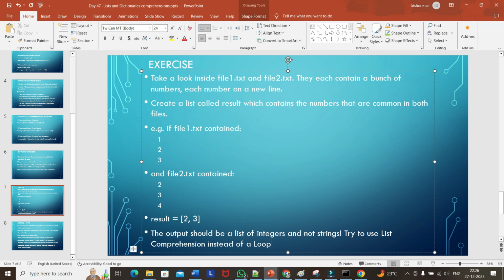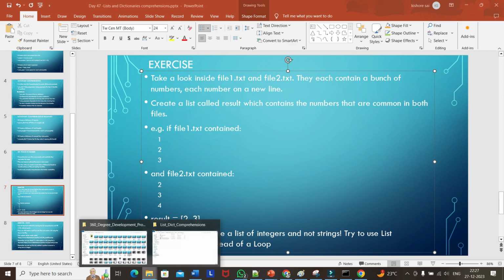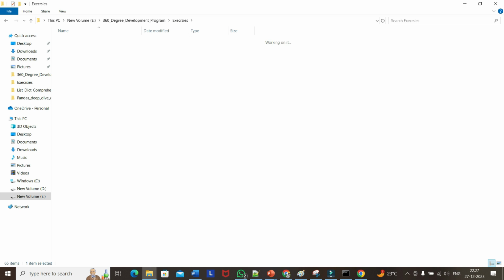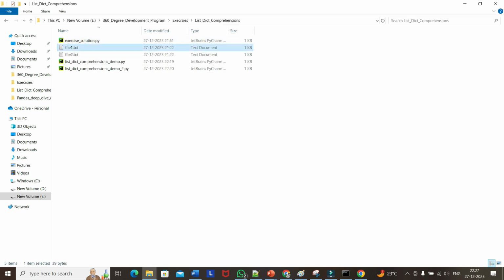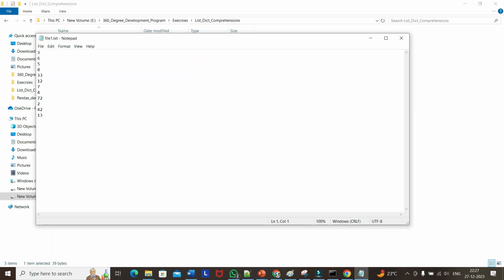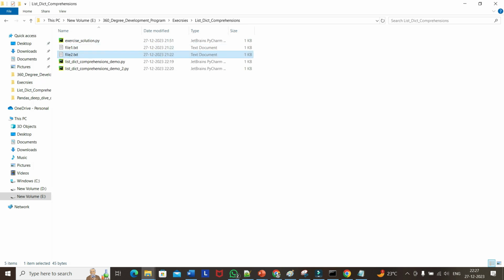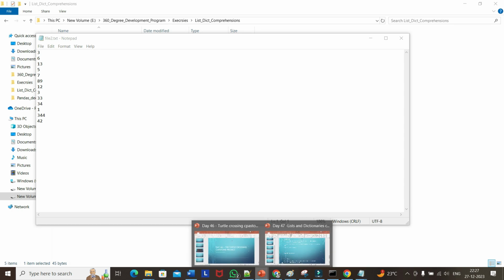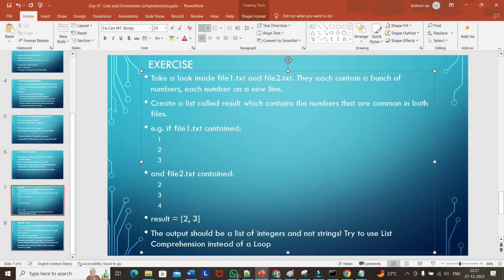So this is the thing. We have two files. File 1 has some numbers, like 3, 5, 3, 6, 5, 8, 3, 22, and similarly we have file 2 with some numbers. We need to get the common elements out of this. So how will we do it? We have some more hints.